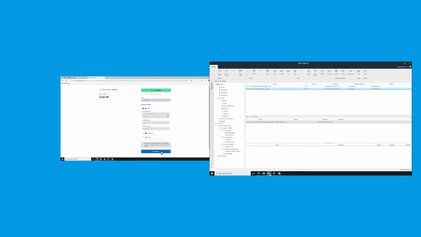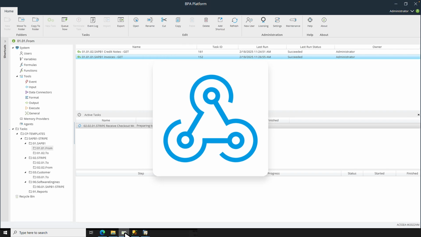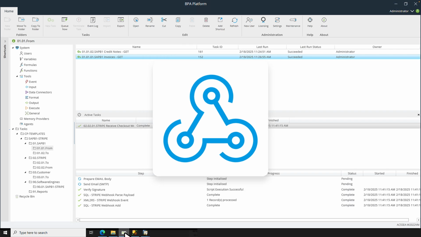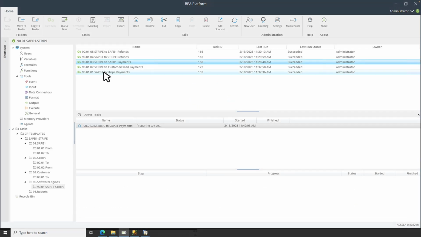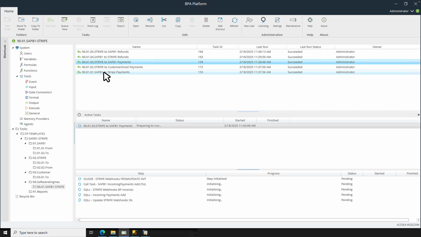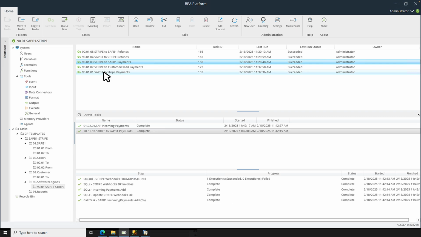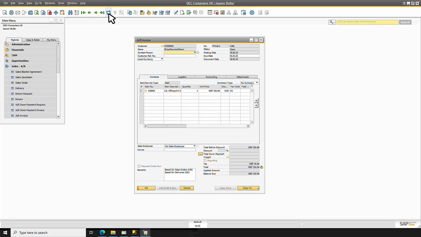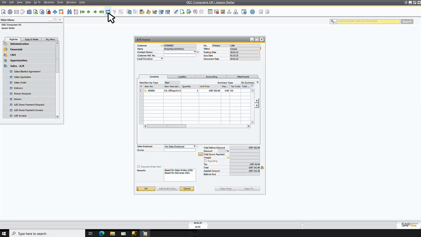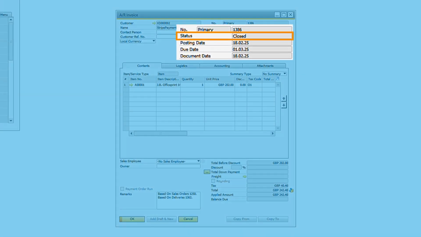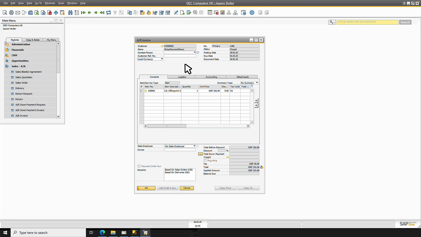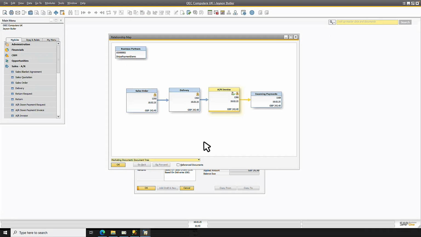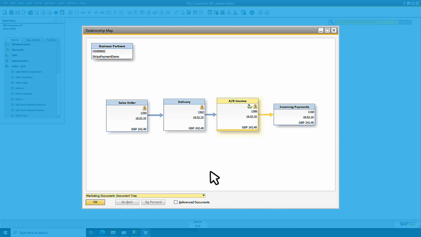When the payment is completed, Stripe sends a webhook back to BPA Platform, while another set of scheduled tasks conclude the transaction. Back in SAP Business One, if we click Refresh, we can see that the status of the invoice has now been set to closed. And the relationship map shows that the payment flow is now complete.